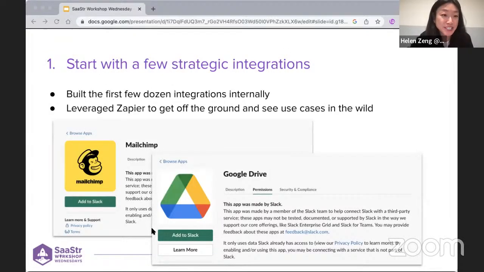So starting off with the strategic integrations, which is that bottom left box from before, meant that at Slack, we really built out the first few dozen integrations internally. We leveraged Zapier to get off the ground with these use cases, but we've literally built the first, I think, 80 integrations internally with the software that we knew our customers were using, like MailChimp and Google Drive as obvious ones, for instance. And that really helped our users see, okay, I can use an integration with Google Docs. Maybe this platform is something worth trying. It's worth thinking about what other integrations I could do, and really helped their creative juices start getting going.